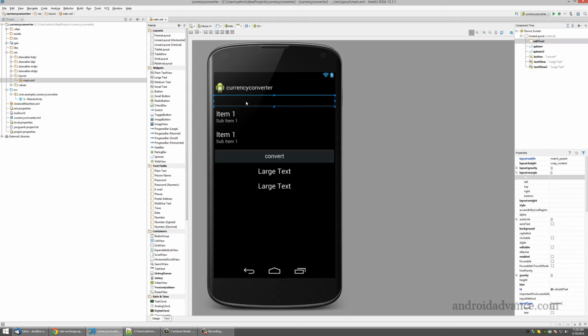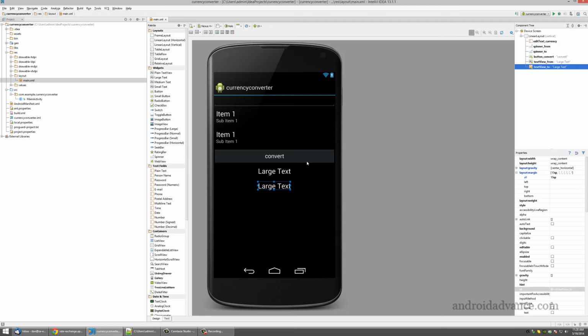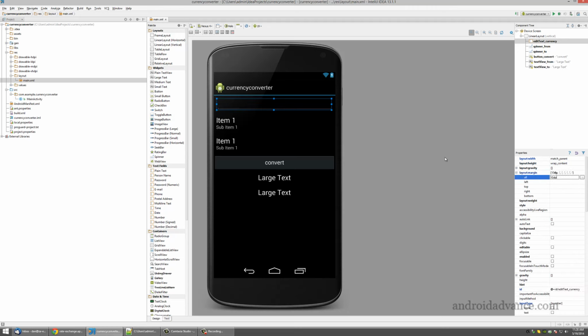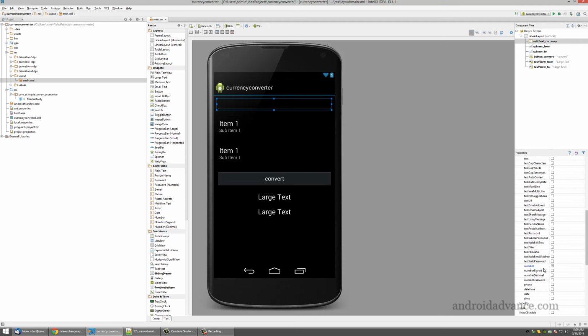And now after we drag these controls, let's give them a nice name. Currency spinner from and spinner to, button convert, the text from and a big text to. So after we rename the IDs of the controls, let's put a little bit more space here too. Okay, let's leave it like this for the moment.